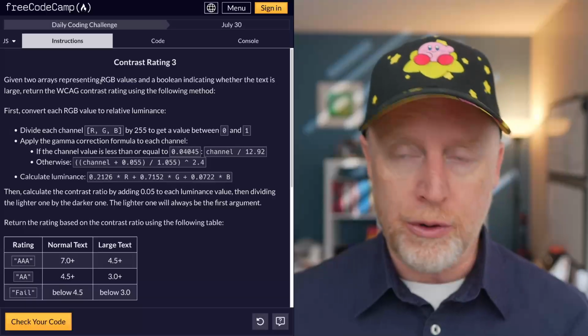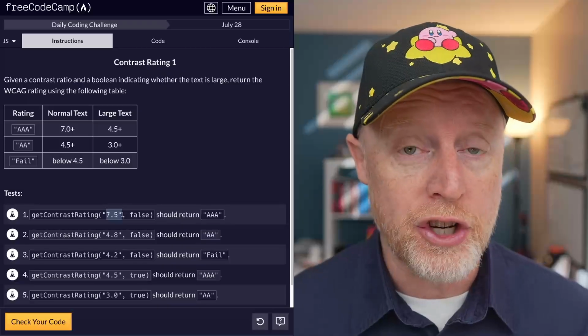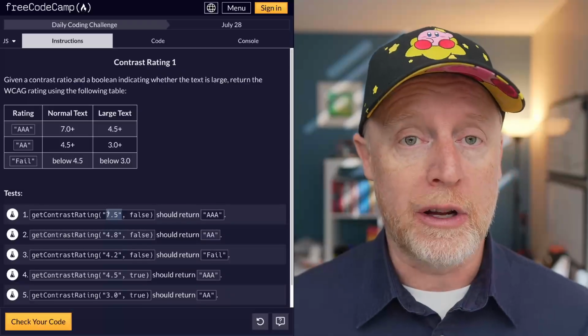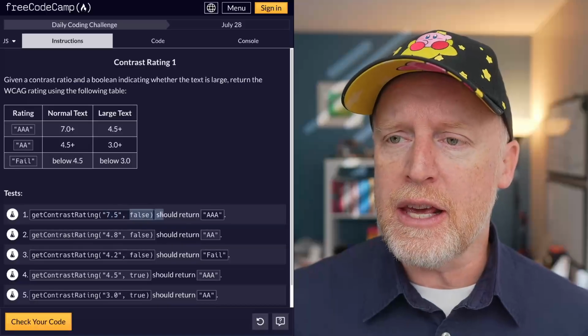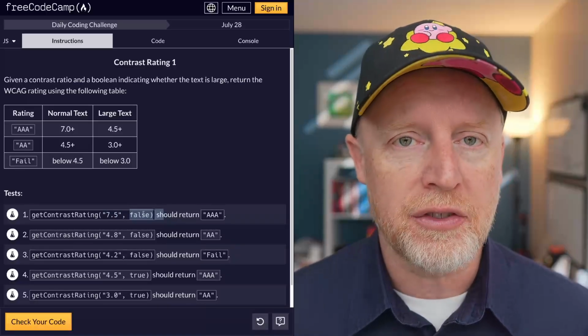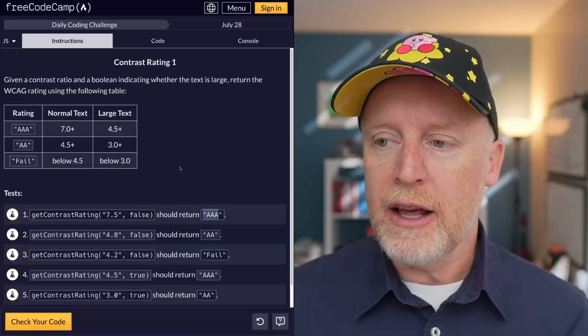The first one, if we jump all the way back, we were given the contrast ratio, right? As a string of all things. We worked around that, but not a problem. And the relative text size, whether it was large or normal. And based on that, we calculated a value, right?